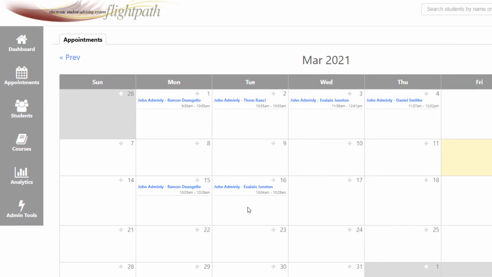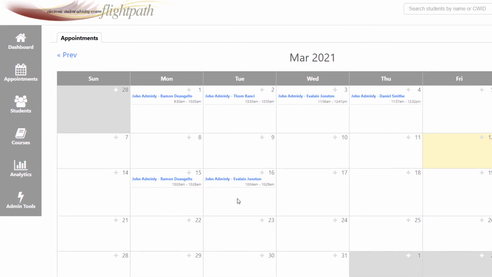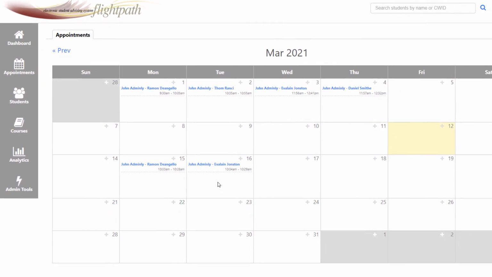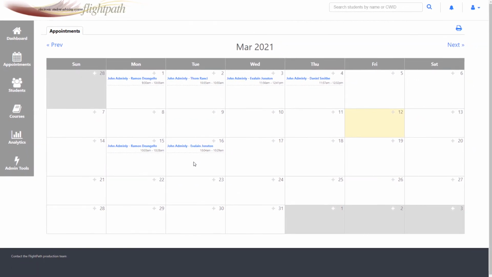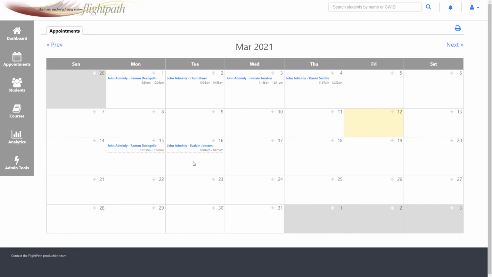If the appointment needs to be canceled, the advisor can certainly cancel the appointment. And again, both parties receive text messages and or emails. And 30 minutes or so before the appointment is set to begin, both the advisor and the student can receive a text message and or email to remind them that it's coming.